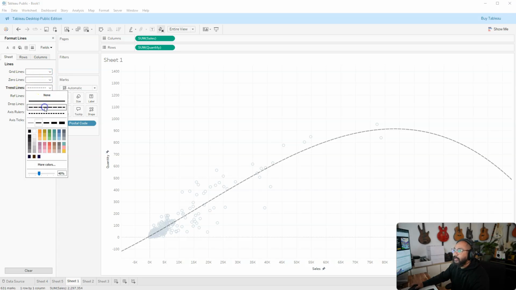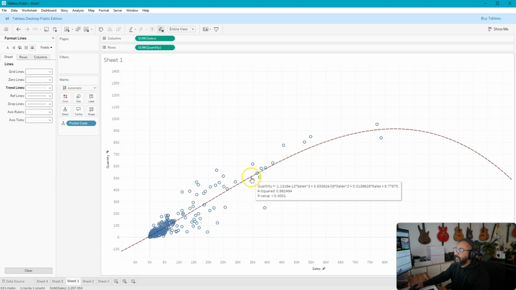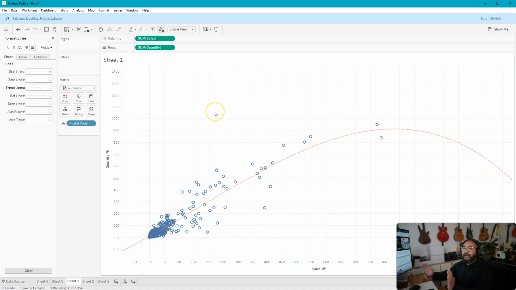Trend line, this one. You can say dashed red, which is probably the one I go for the most, just because it's easiest to see. All right, so that's the first part of it.